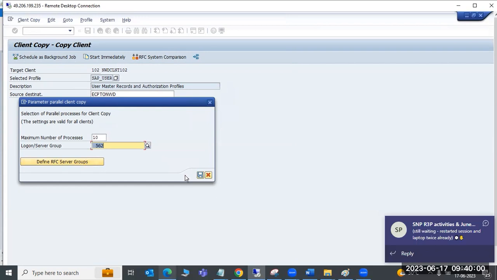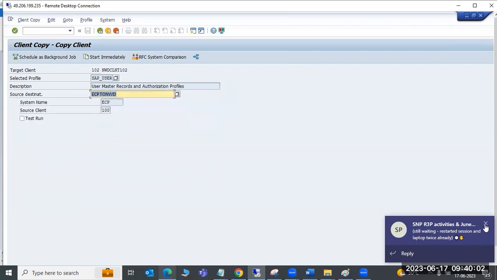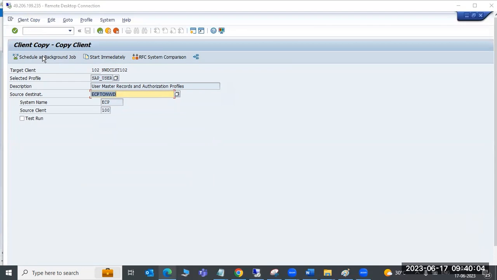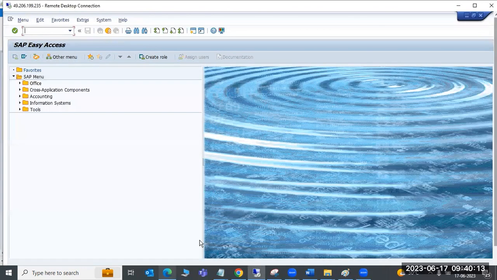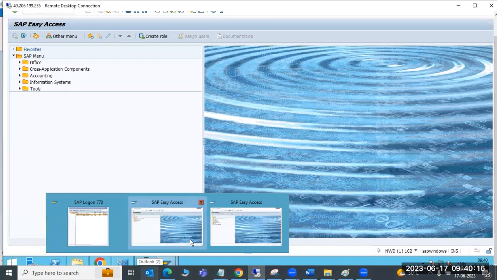Then define the RFC, then save it. Then schedule it as a job. Multiple processes will be increased, so you should have enough background jobs or dialog processes in the system.